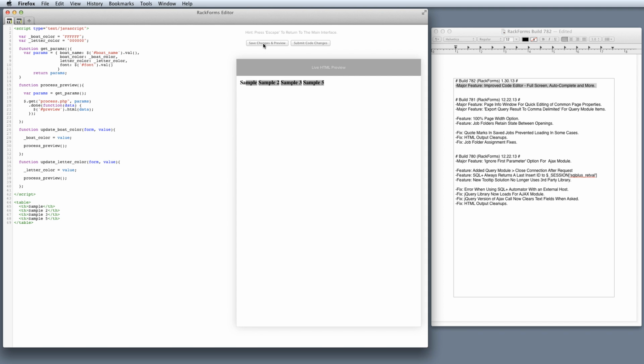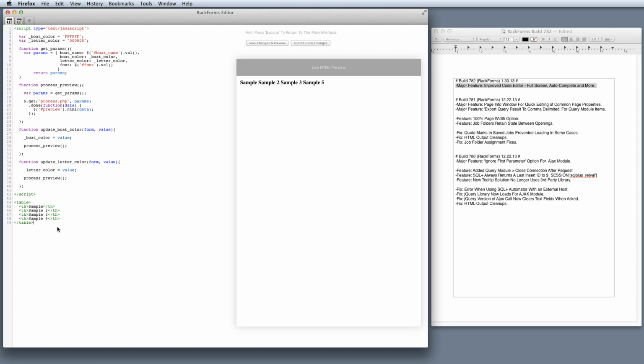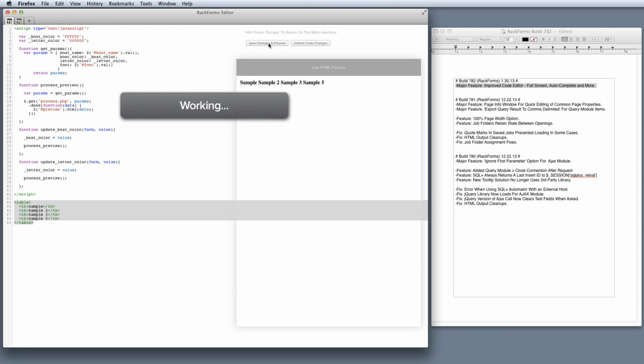Now, the reason why this is important is because a lot of times when we're working in RackForms, we're going to be building a job where we have, as we do here, a lot of JavaScript. And in order to see the changes of that JavaScript, usually what we would have had to have done is, if we're in this editor view right here, I would have made my change and then hit publish form, right? I'd have to kind of switch between these two views. Now with this new feature, we don't have to actually. I can write all my code right here and then just hit this guy, save changes in preview.